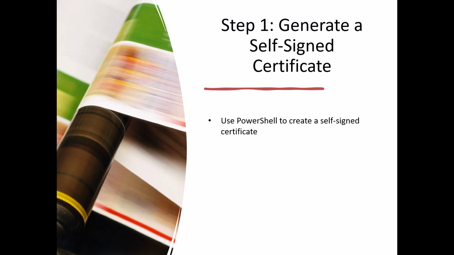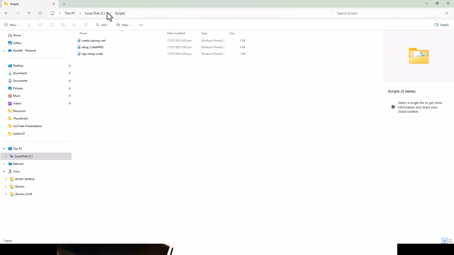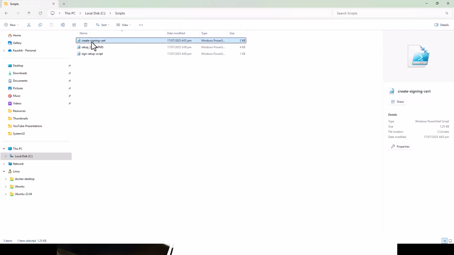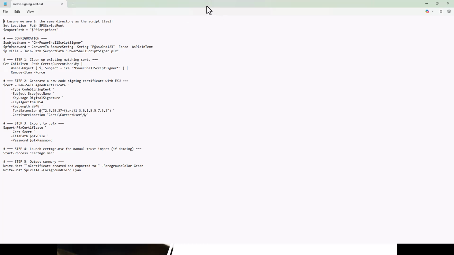After having removed all the previous certificates, the first step is to generate a self-signed certificate. We will use PowerShell to create a self-signed certificate and store it in the local machine's personal store. I have created a local directory, C scripts, and here I will open the create signing certificate PowerShell script in Notepad. So here it is open.